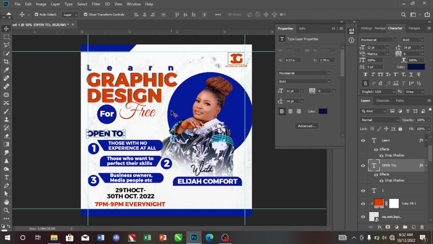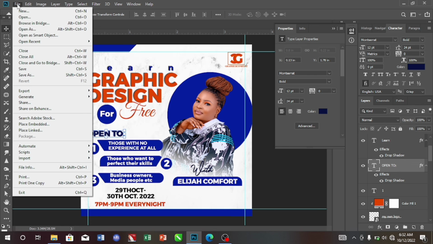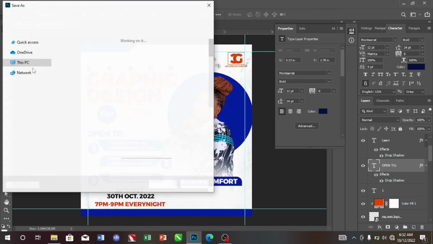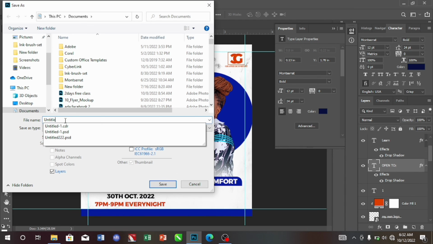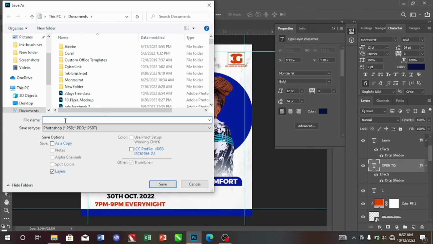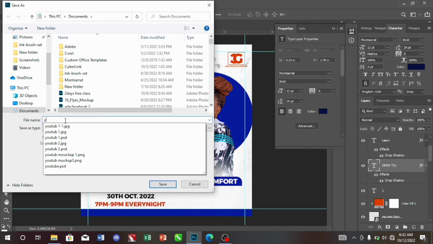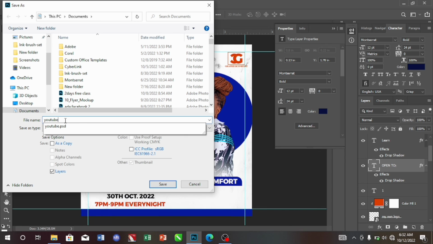So I'm going to show you how you can save your work and how you can export it. For you to save this work, you come to your file. When you click on file, you click on save. When you click on save, you can save it with anything you want. Let's just save it with anything. Let's write YouTube, and that is it. YouTube 2. Let's make it YouTube 2.